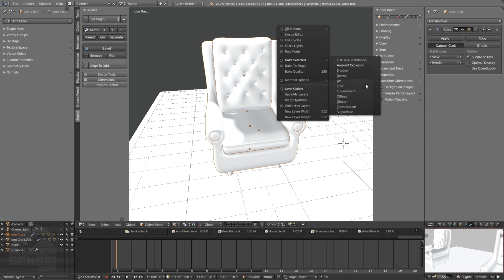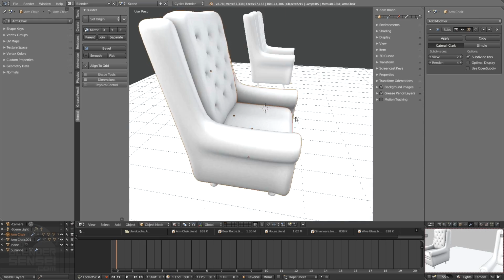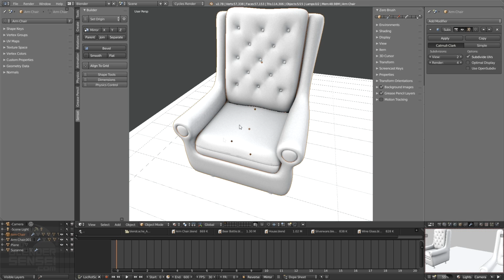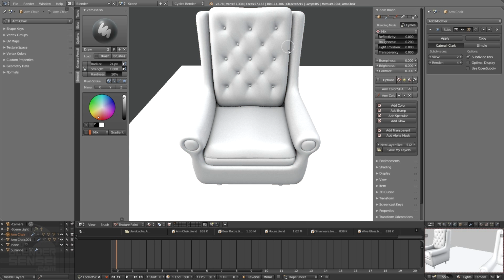Notice now that we've disabled the messages, we don't get a message, so it's just going to sit here like this until it's done. Okay, so our ambient bake is finished of this chair, and you can see it looks pretty nice. We're not seeing the other layers because, of course, in Cycles mode, we can only display one of each of these layer types at a time.